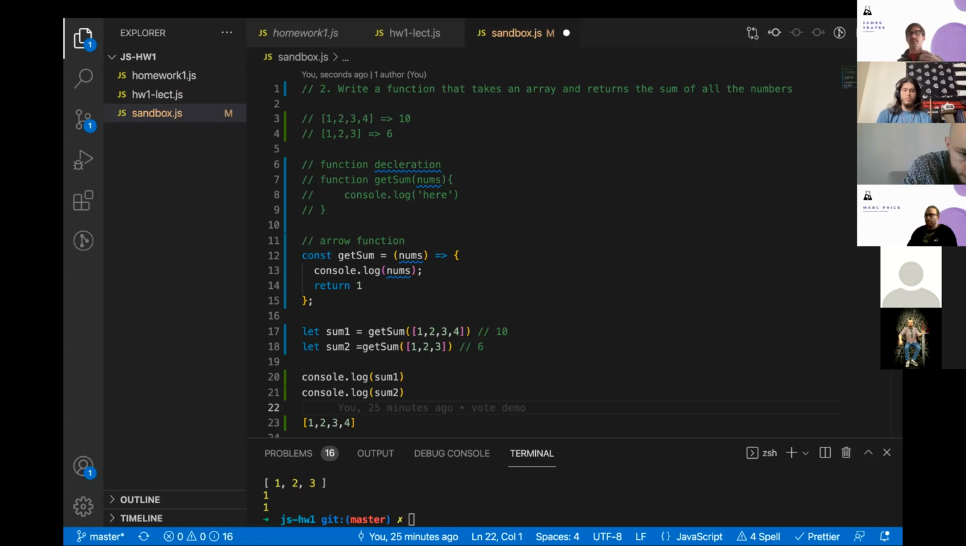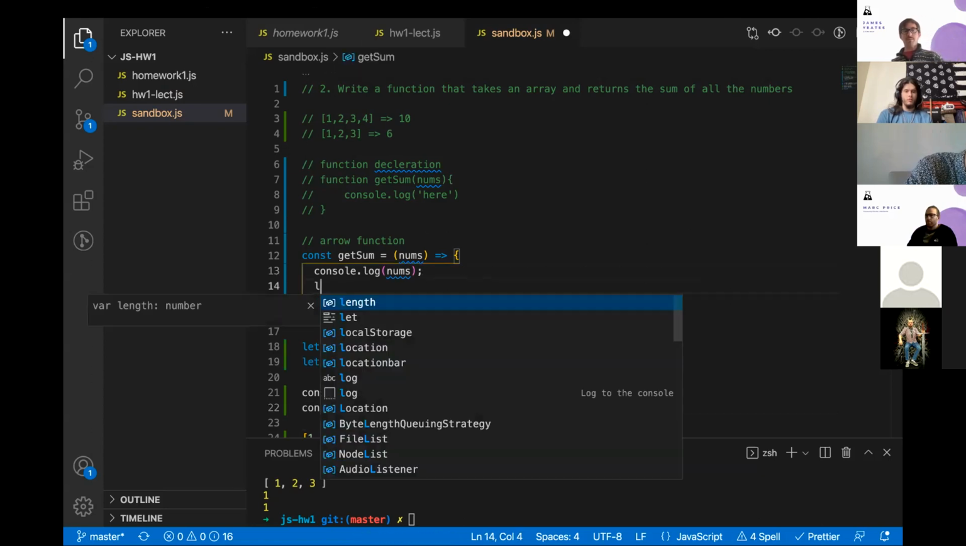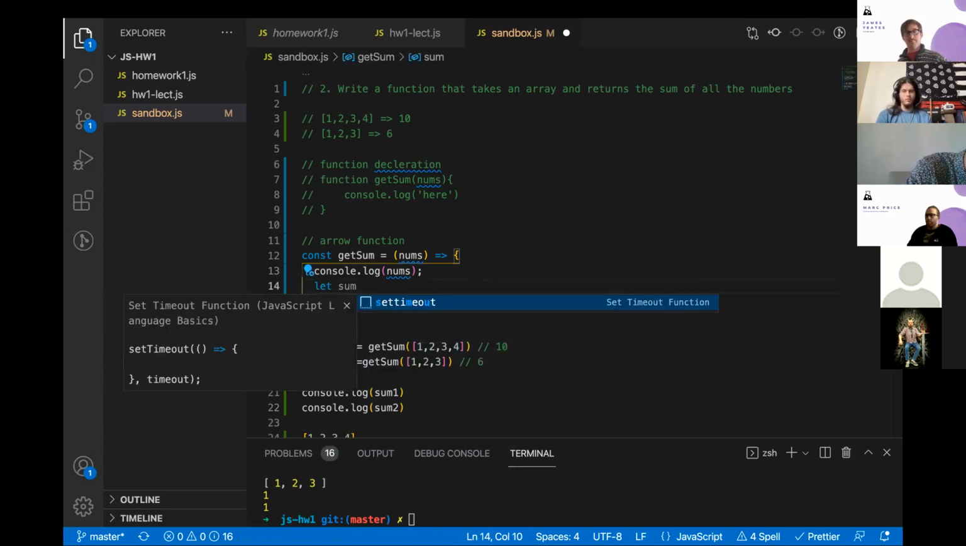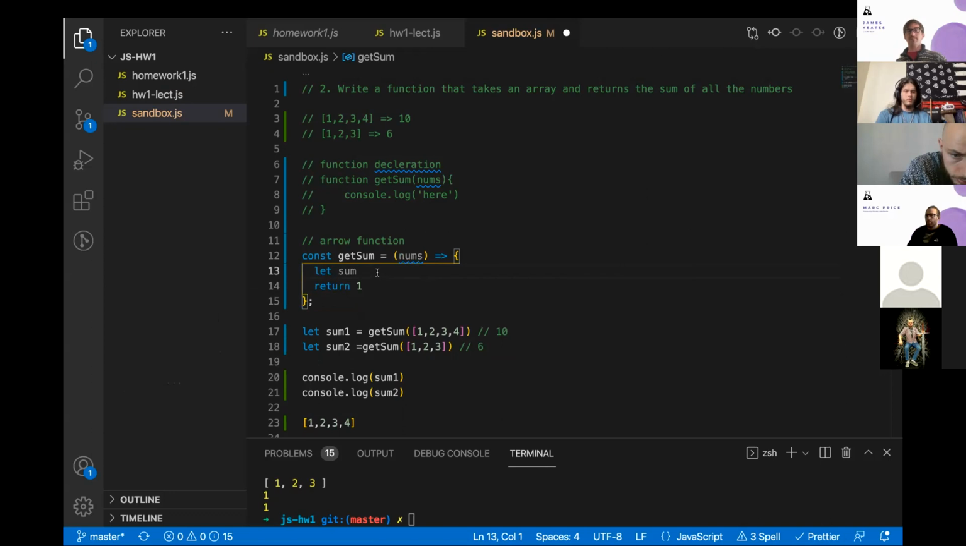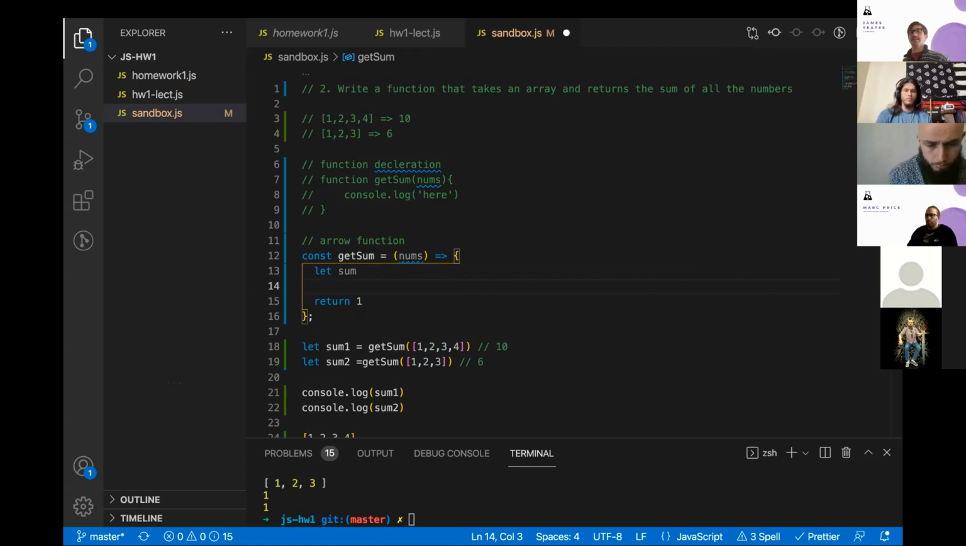So what you're doing when you do that in your head is keeping track of the sum. You have this sum variable in your head that you're keeping track of, and you're going through each number and adding the number to that sum. So that's what we want to do here. We want to create that something in our brain, in our code. So I'm going to create a variable called sum. And then I want to go through each of the things and add each number to that sum.